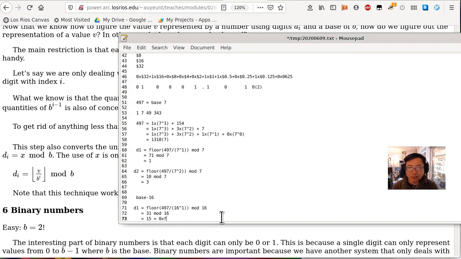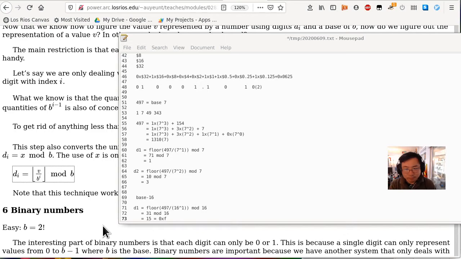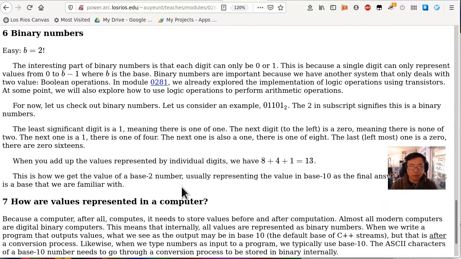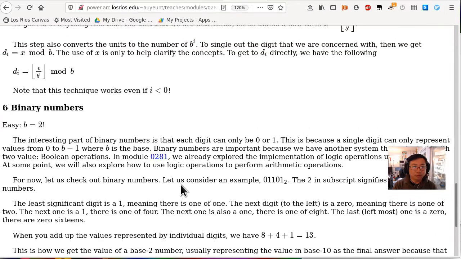We're going to come back and look at hexadecimal numbers again, over and over again in this class. All right, cool. So section 6 is basically saying, what about base 2 or binary numbers? Well, that's easy because now we already know how to deal with base conversion to any base. Just tell me what b is and I can convert to that base. In the case of a binary number, it just means b equals 2. That's really easy, right?